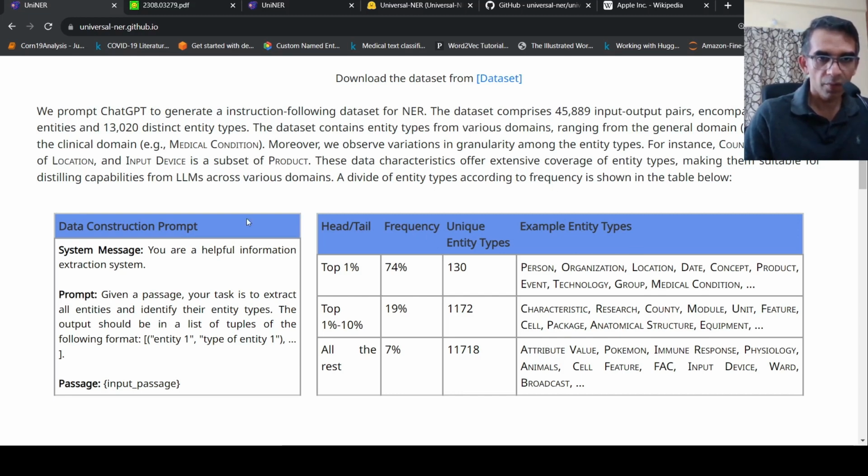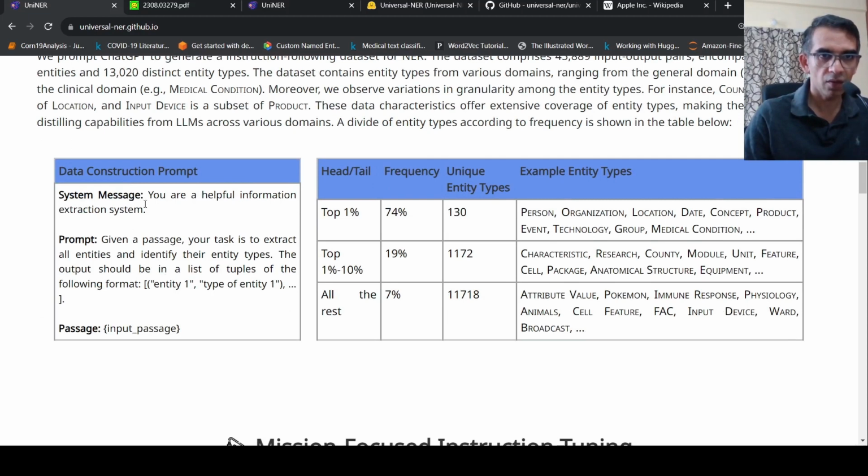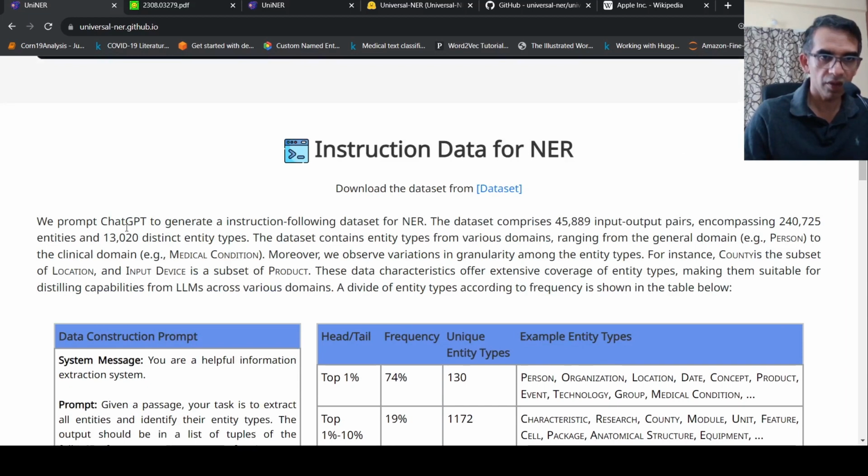So basically what they did was they used this kind of data construction prompt. The system message is: you are a helpful information extraction system. The prompt is: given a passage, your task is to extract all entities and identify their entity types. The output should be a list of tuples following the format: entity, type of entity. And the passage is your input passage. So using this prompt, they prompted ChatGPT to generate this instruction following dataset for named entity recognition.